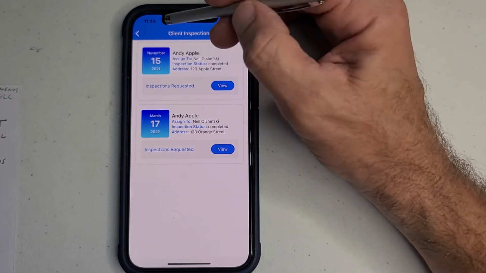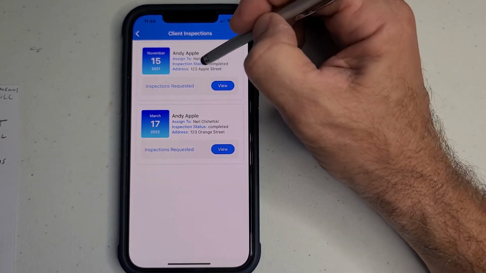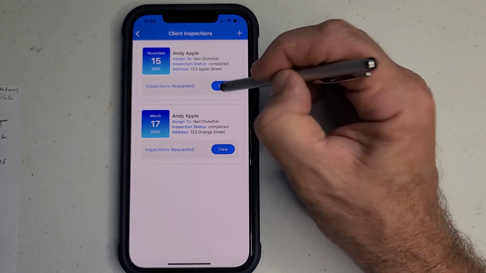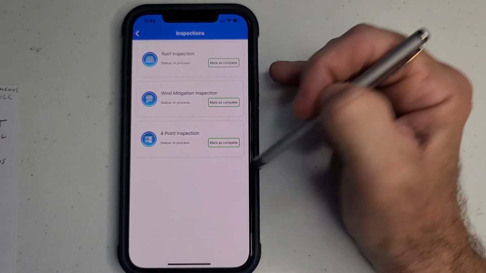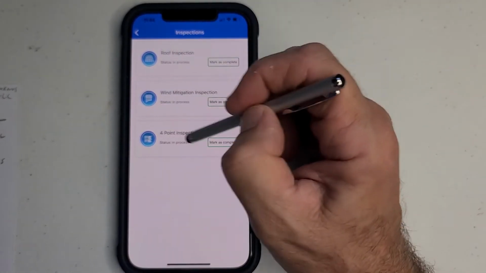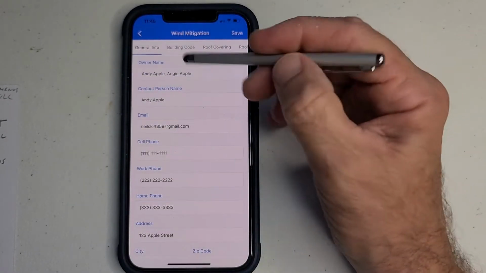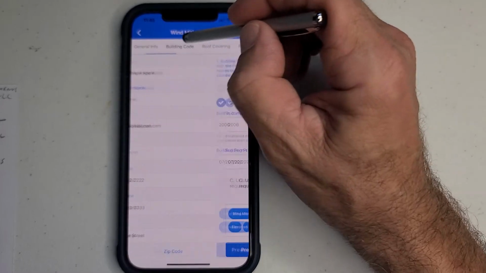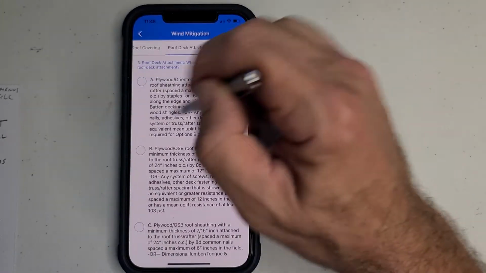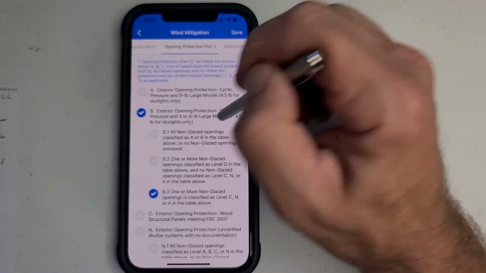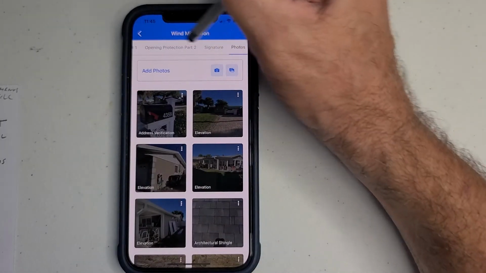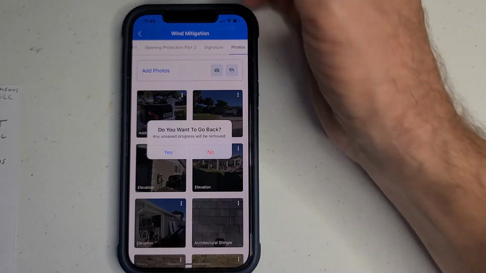So let's say we're working with Andy Apple here and this particular address. We want to view the reports that we're doing for him, and we're doing all three for him in this example. Let's say we go to the wind mitigation and we've done the report. We've gotten everything done and we're ready to send the report. Some of that stuff isn't done, but either way, let's go back this way.